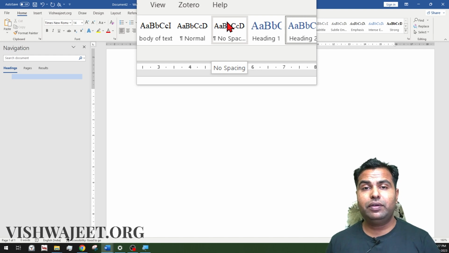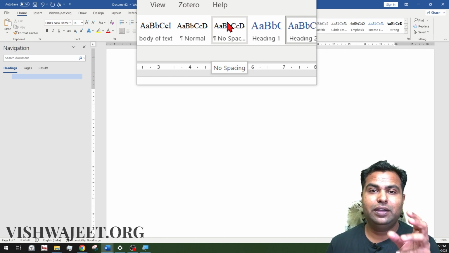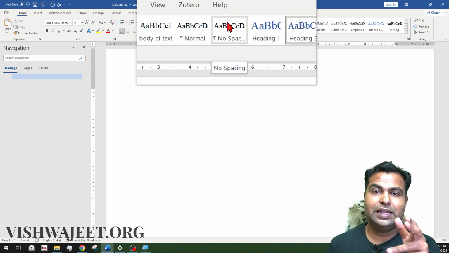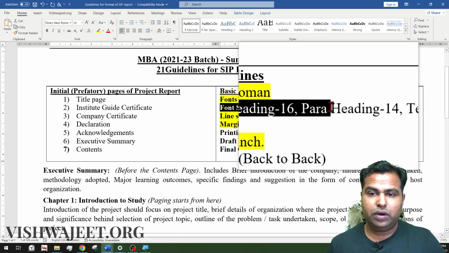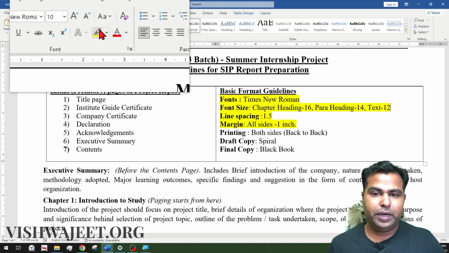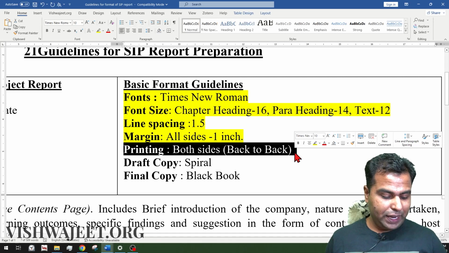And the major advantage here is you will get your table of contents with ease. How? We will see in the next episode. So we have also covered this condition of formatting, and after that we have printing back to back.